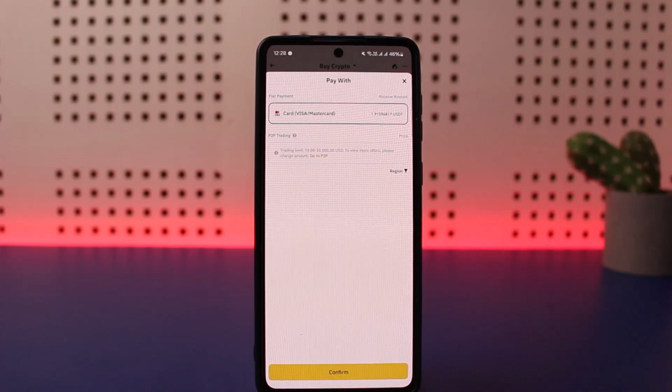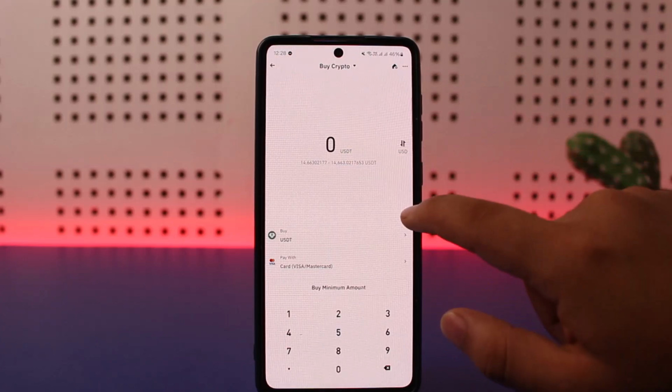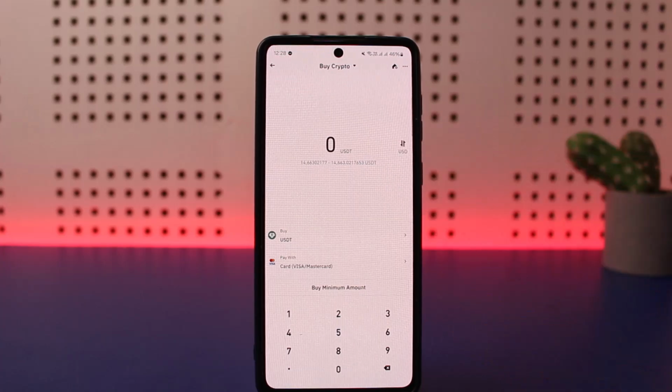In my case, it's just showing up card or Visa card or MasterCard, but depending on the region you choose and the currency you choose, you'll have different options available.